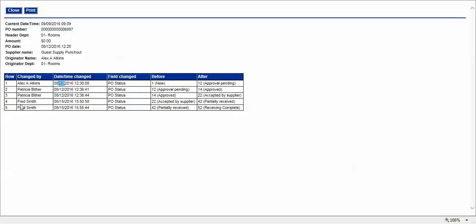And then when it was received, Fred Smith came in and went from accepted by supplier to partially received on 8/15 at 15:50. And then about 5 minutes later, he received the second half. So it went about 5 minutes later there. You can see it went from partially received all the way to receiving complete. So you can see everyone whose hand has touched this throughout the process of the purchase order.